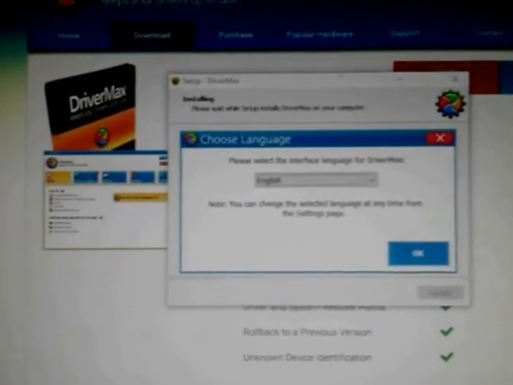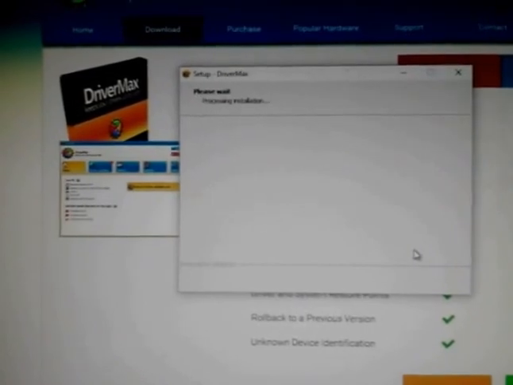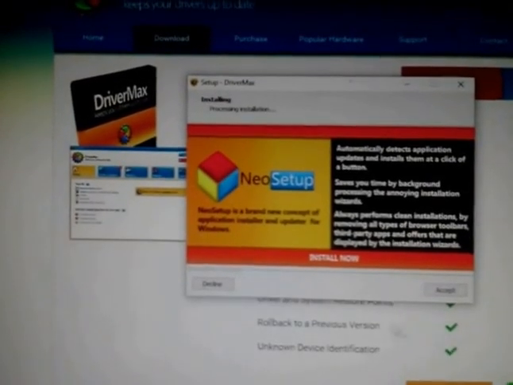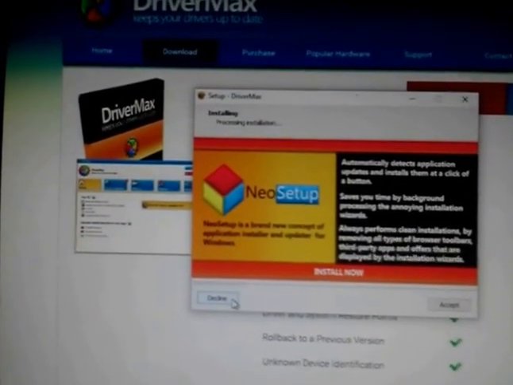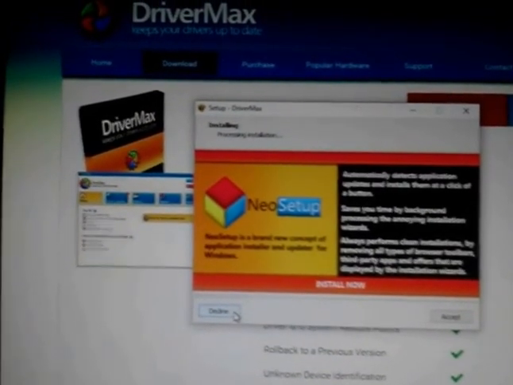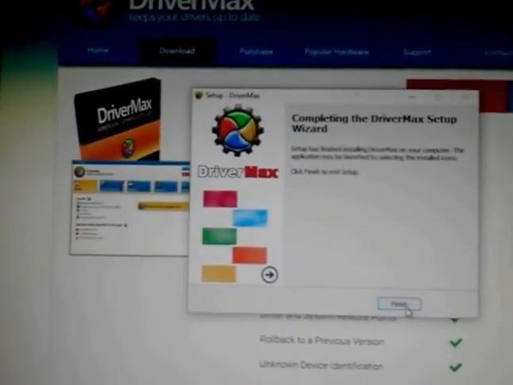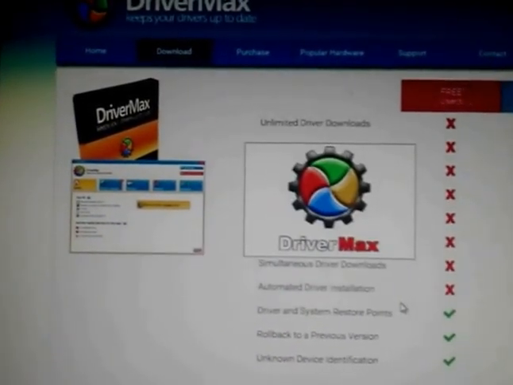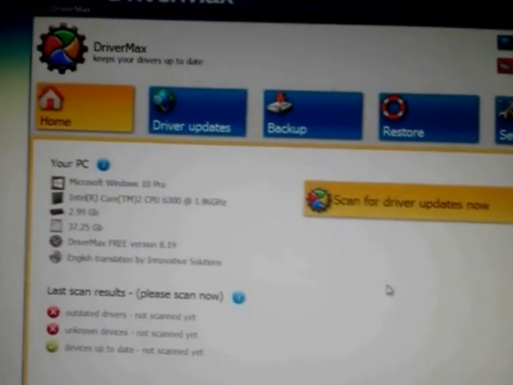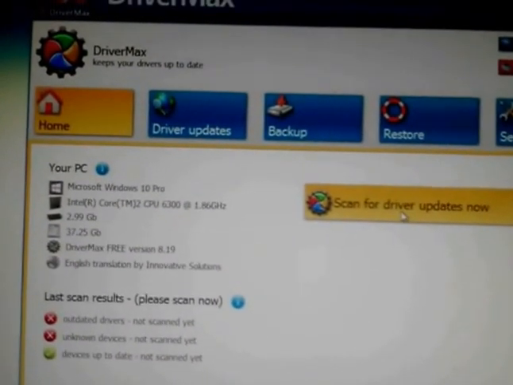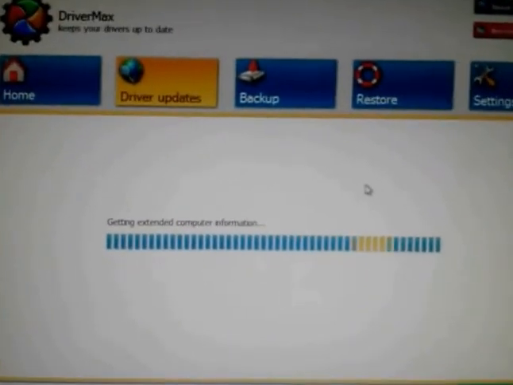Now pick your language. I'm English, so of course let's go with English. Now the first one is an extra setup offer. This one you want to decline. Well, you can have it if you want, but you don't need it. So decline. Now you got Driver Max, and just finish. Now it's going to start your Driver Max up. First thing you come up to is scan for drivers and updates. If you don't have an internet connection, this won't work though. But just let it scan.